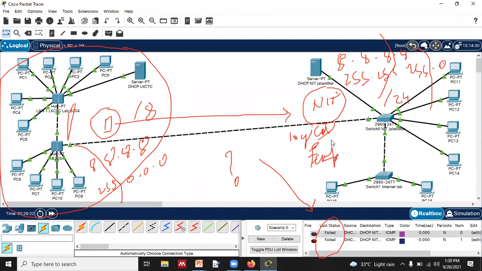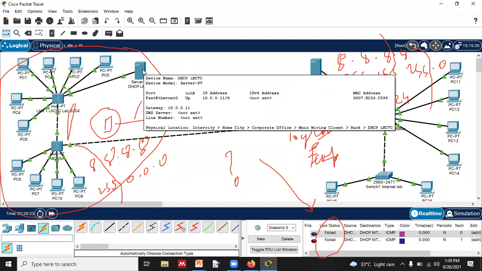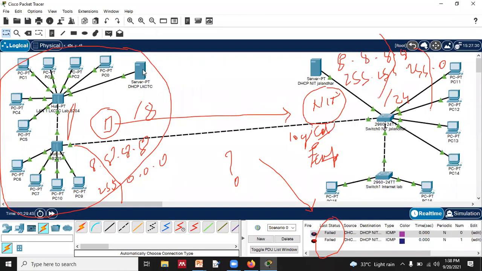On the other side, if you want to go in this server, it is 10.0.0.11/8. And what is the technical name for this? CIDR. Classless Inter-Domain Routing, CIDR. This slash is basically CIDR, which is talking about the number of bits being consumed for the network address in this subnetwork.